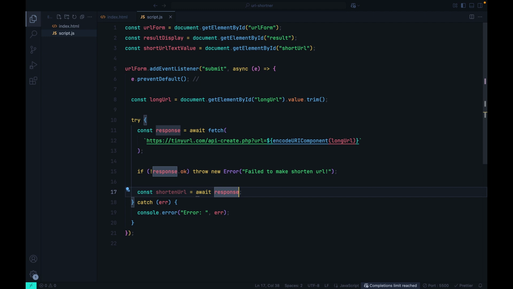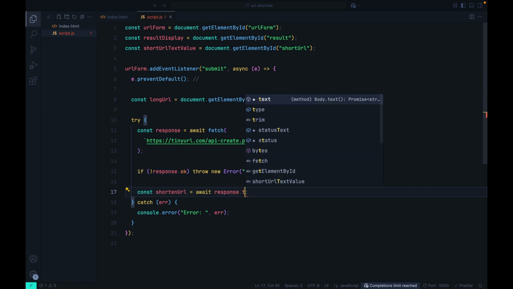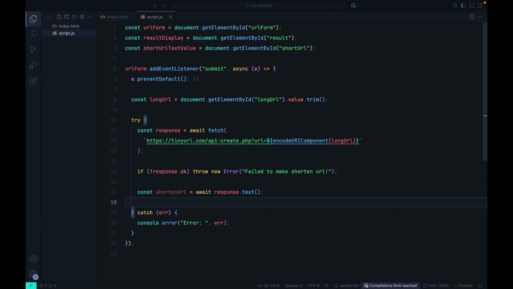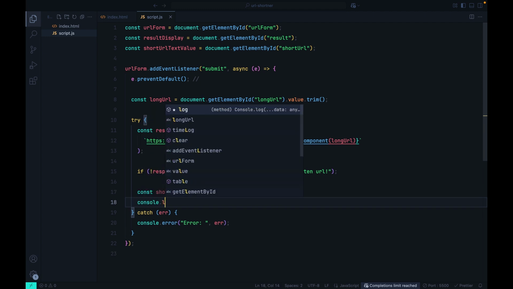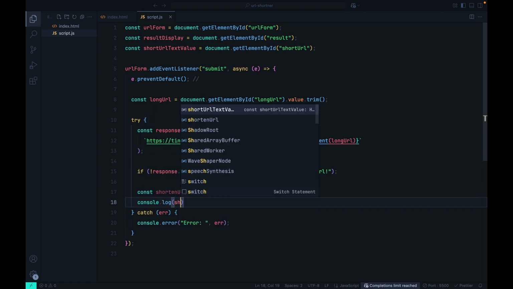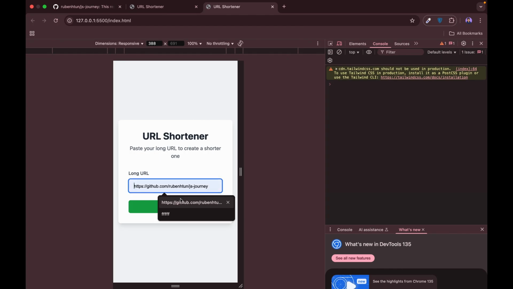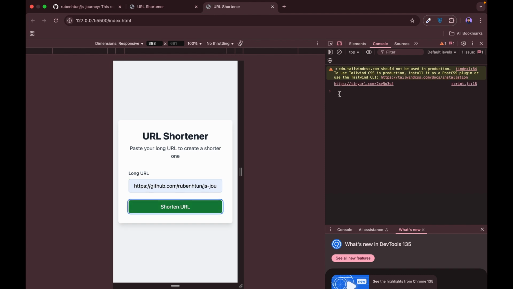So here I will use the response.task method. So when we check console.log shortenURL again, I will paste that URL. This is the long URL, right? So when we click shorten URL, we get this URL. So this is our final URL. That's what we want to get.